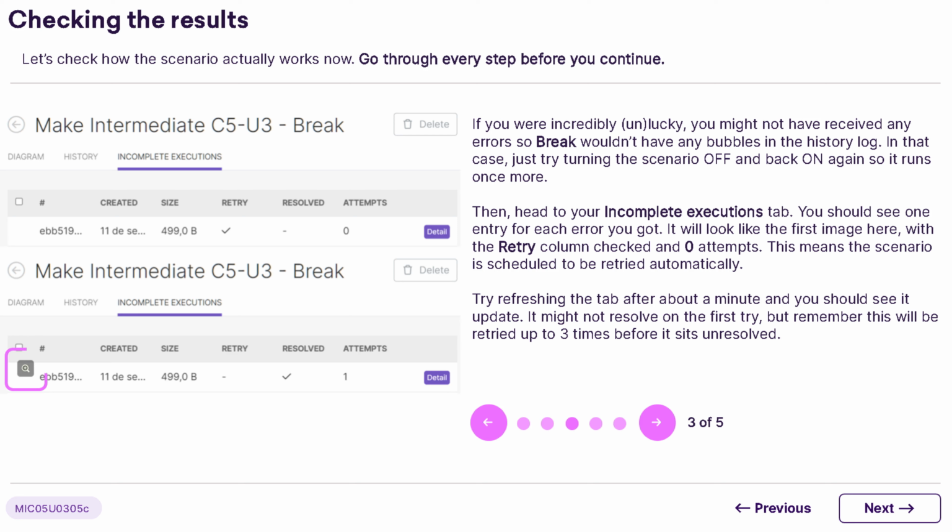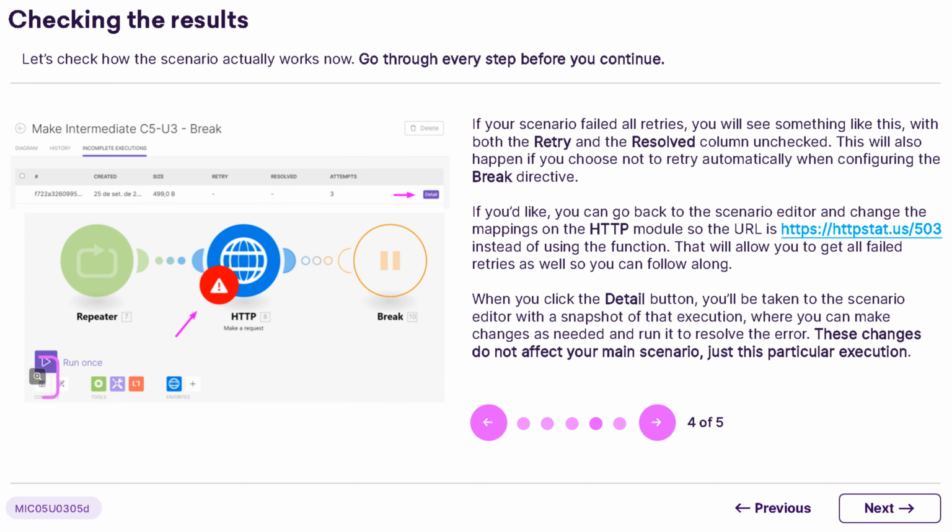Keep experimenting and observing these behaviors as they provide great insights into the robustness and reliability of your scenario configurations. Now that you've had a chance to run your scenario, let's explore what happens if all retry attempts fail.